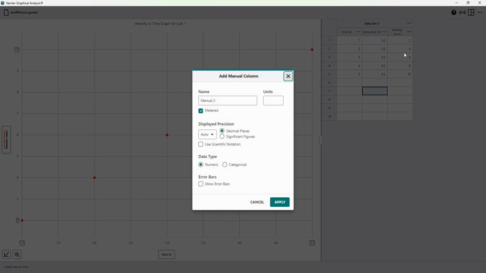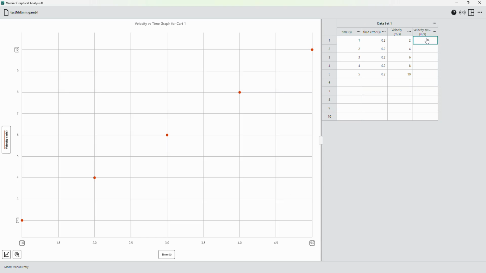I'll do the same for velocity. Add manual column, and I'm going to call that velocity error, just for me, easy to remember, and the units are indeed meters per second. Apply, and I'm going to say that my uncertainty is 0.5, 0.5, and I repeat it. You say, Mr. M, this takes forever. I'll tell you in a second how you can do it faster if you know that your error is consistent for all of your measurements.